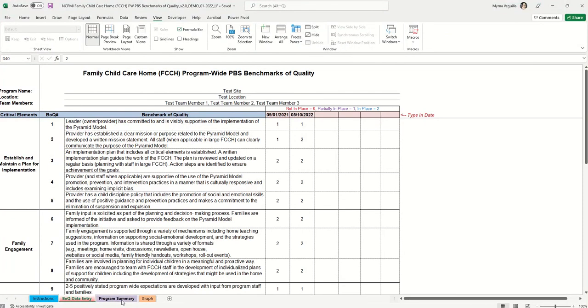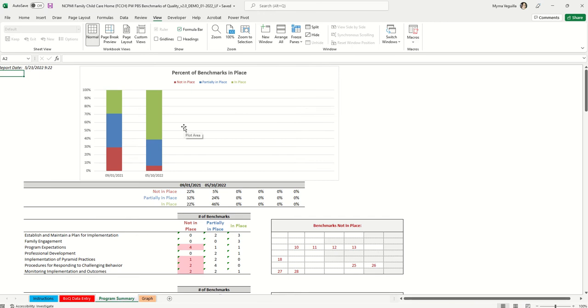So the next tab is the program summary tab. And on this program summary tab, the first graph that you have here is a bar chart. And what you're seeing is, out of all of the benchmarks, what's the percentage that are not in place? If you hover over that red part for not in place, you'll see that there's 22% of the benchmarks are not in place. Blue means they're partially in place, and so about 32% of those. And then green means that they are in place, so 22%. And so, at your very first time, you might see more red and blue than you will see green. And as time progresses, then you might have a larger green bar.